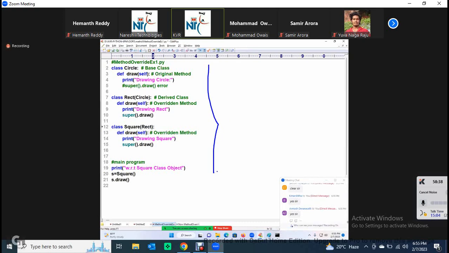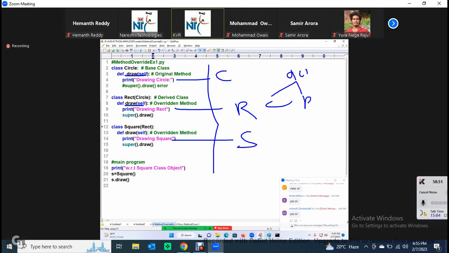How many methods? One method is there, but this is giving what? Circle notation. The same method is giving rectangle notation. The same method is giving what? That is nothing but one draw method giving circle and then rectangle and then square. One method, one form in multiple forms. What is this concept called? Polymorphism definition. What is polymorphism? The process of representing one form in multiple forms is called what?